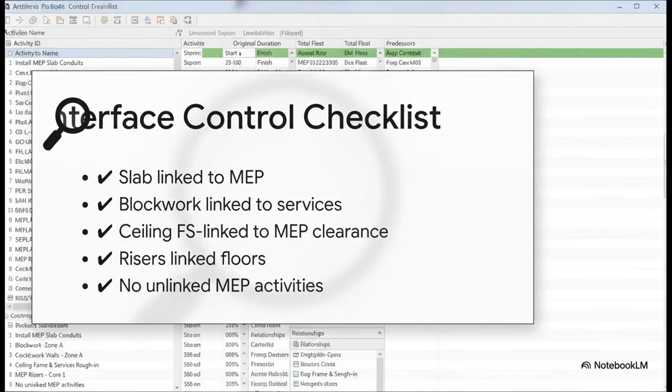So here it is, your action plan. I want you to take this checklist and audit your own project schedule, like today. Go right down the list. Is every single MEP activity tied to a real predecessor? Is your ceiling closure a hard finish to start link? If you find even one no, you've just found a lie in your schedule, and you need to fix it.